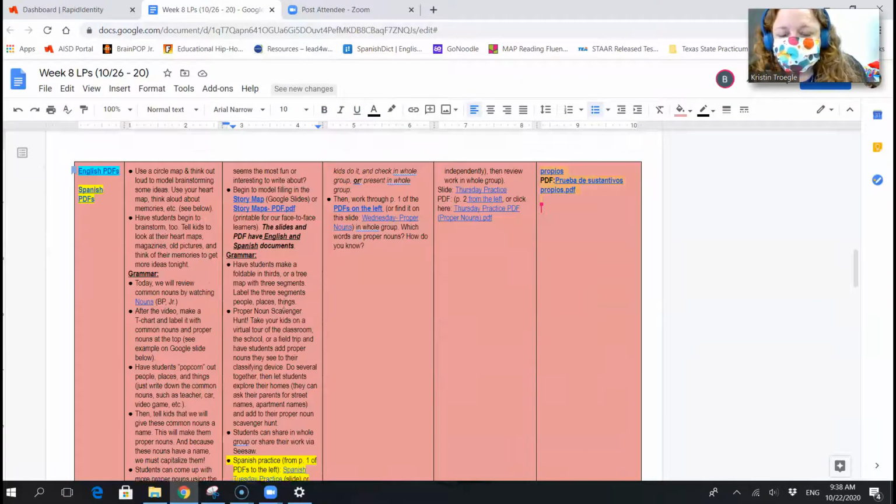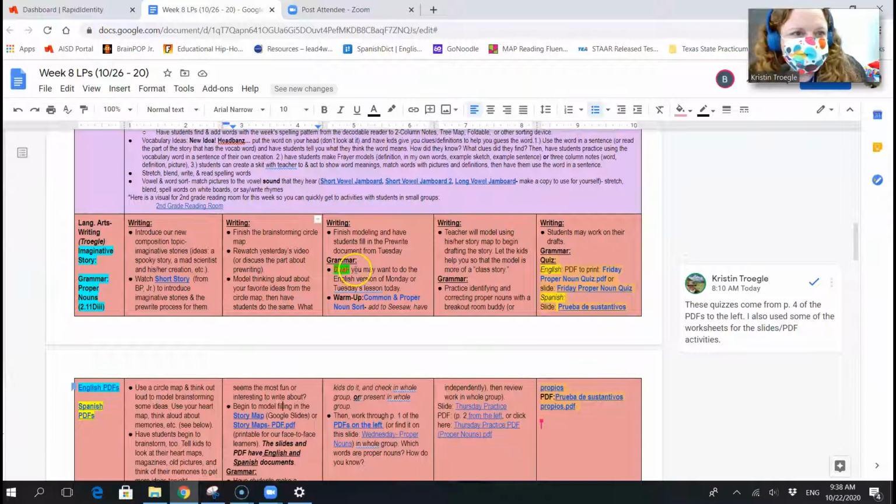All right. Then the next day we're going to finish filling in that story map document. Make sure that you model each of these steps or do it with your class as a class model together. Thursday for writing, then you're going to just kind of show them and model how you can use your story map to start drafting your story. Again, the kids can help you if you want it to be more of a class story. And then on Friday, the kids can start working on their drafts.